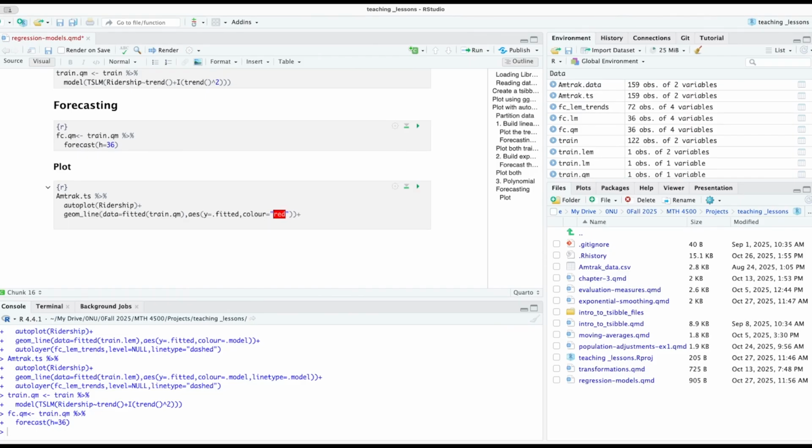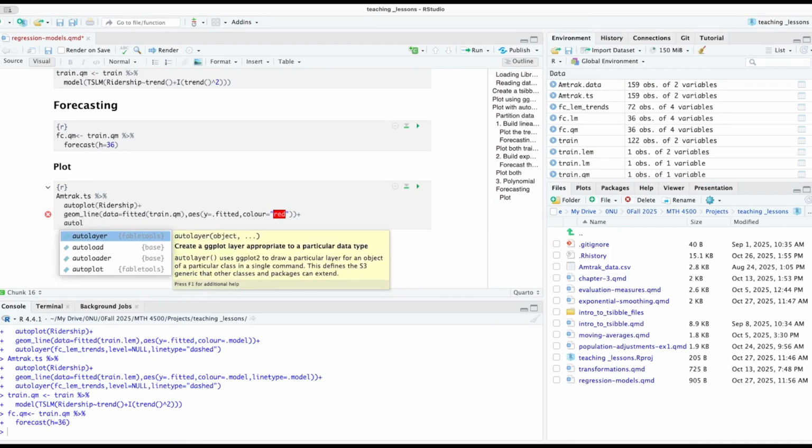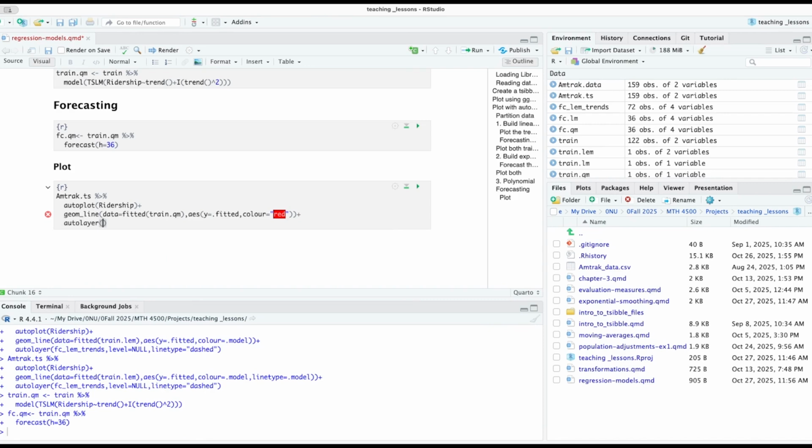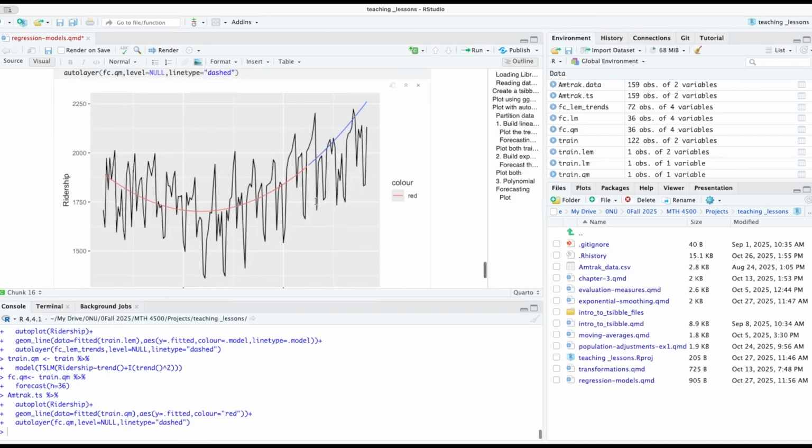So this is the graph of the training. There's something wrong. What was that? Oh, we have to add another graph for the forecasted value. I'm going to use auto layer. Again, auto layer is a neat way to add the forecasted values. Also, we can still use the geom line as we did before, right? Level is null. If you did not put the level is null, it's going to graph the level, which is 90% or 95%, something like this. Line type to be dashed. Again, we can add the other stuff, right?